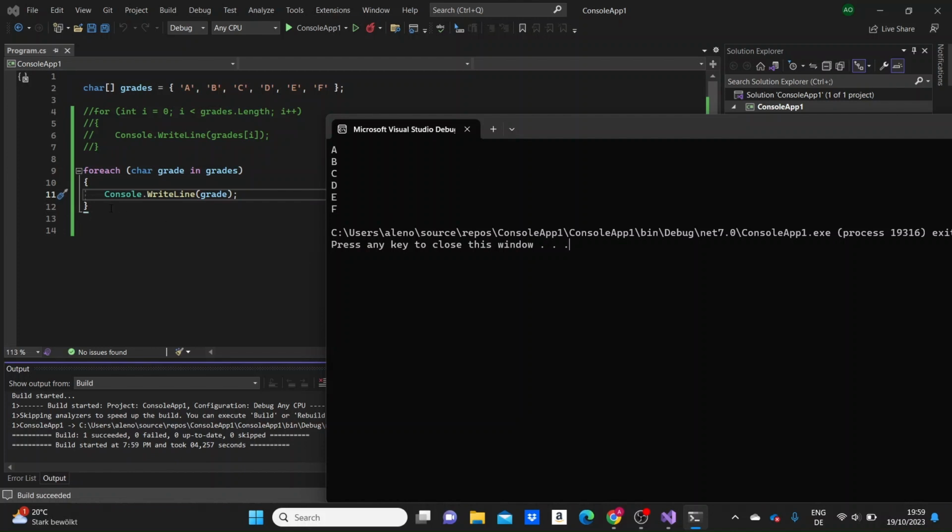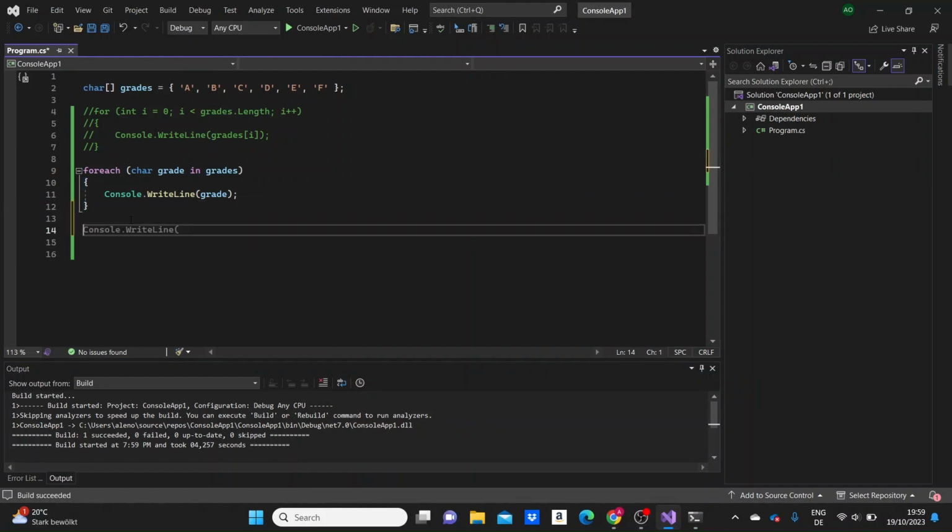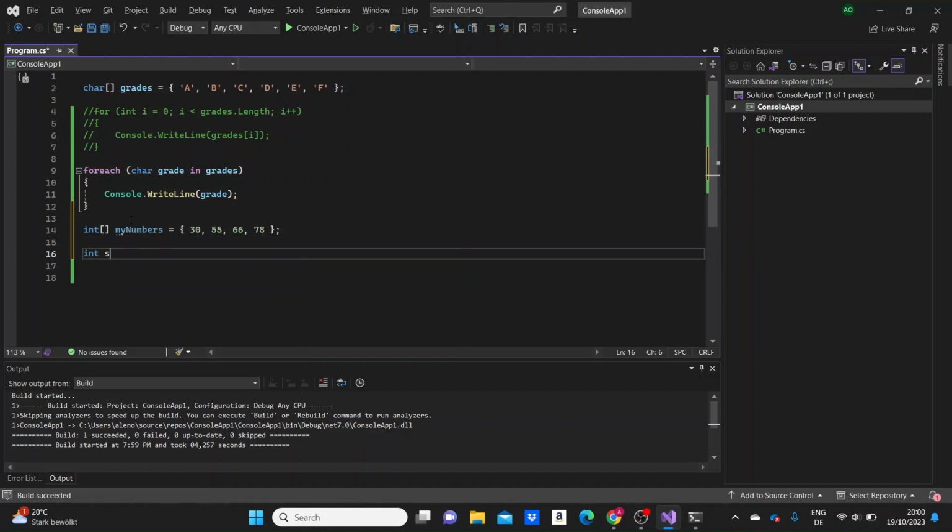We will do different things with the foreach loop. I'm just taking an integer array below so that we will do some different things with integers. I'm naming it myNumbers, and I'm giving some values to the elements of this array, like 30, 55, 66, I don't know, 78. And I'm gonna need also another variable down below, an integer variable. I'm naming it sum, and I'm giving it a value of 0 at first.